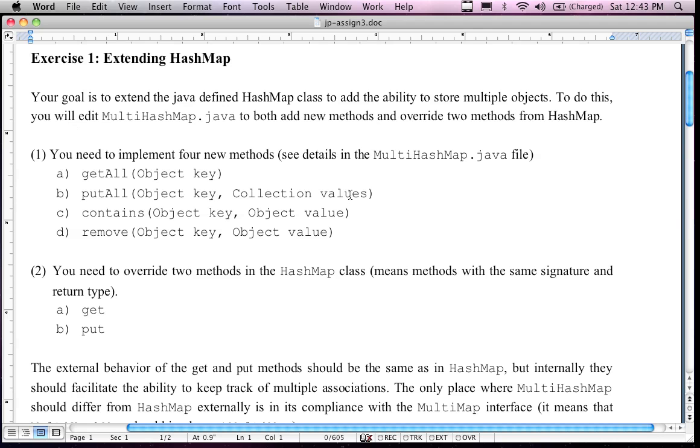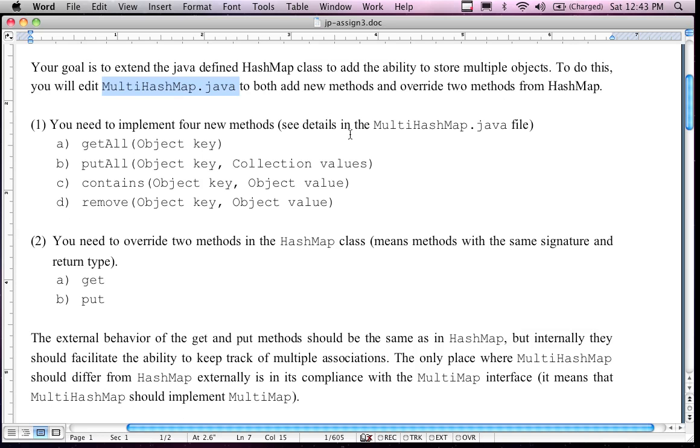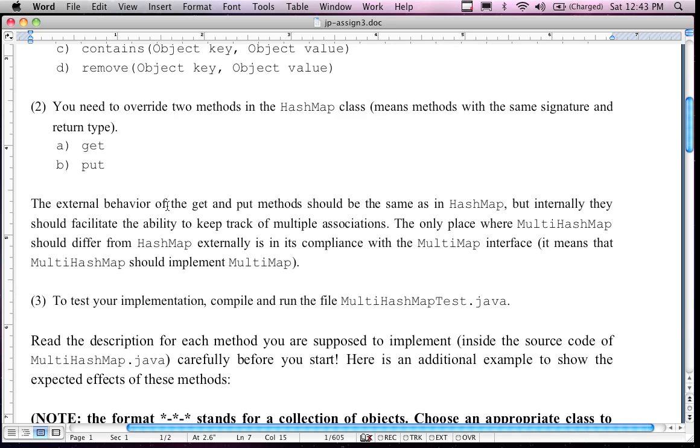However, here we do give you source code files. What you're going to do is edit a file called MultiHashMap.java. You're going to add new methods and override 2 methods from HashMap, because MultiHashMap is extending HashMap, which uses interfaces for the collection for the map. So you need to implement some 4 new methods. See the file, you're going to get, getAll, put, putAll, contains, and remove. It's, I wouldn't say difficult, it's taxing because you have to figure out the logic. And the logic is like, if you're familiar with C++ and if you've ever built a linked list, there's your problem.